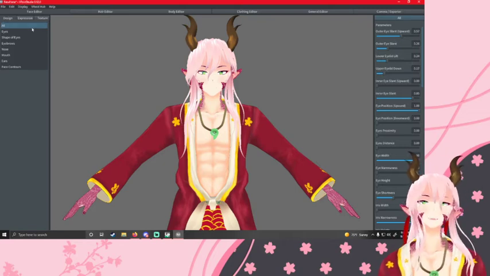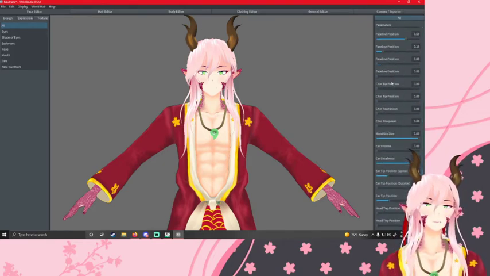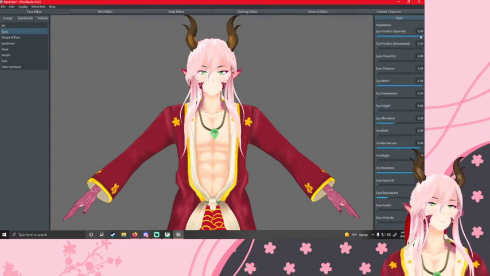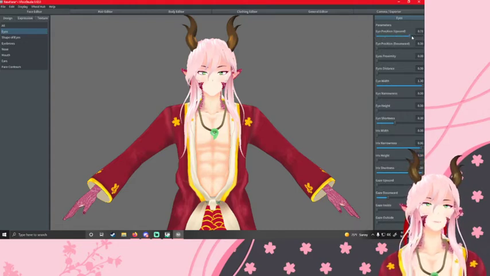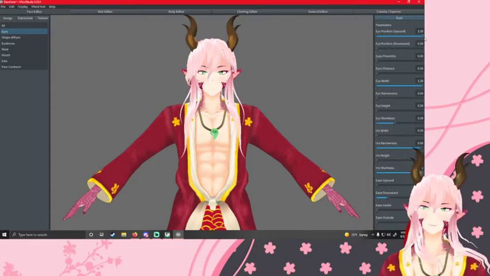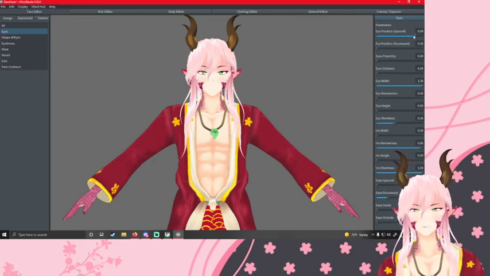So you can go over here and you have All, which has all of the sliders that you can adjust here. You can just focus on the eyes over here on the tab. And eye position up and down. All you have to do is just play around with the sliders until you get the general look that you like. Don't ever be afraid to just play around with it until you find what you personally like for your aesthetic.